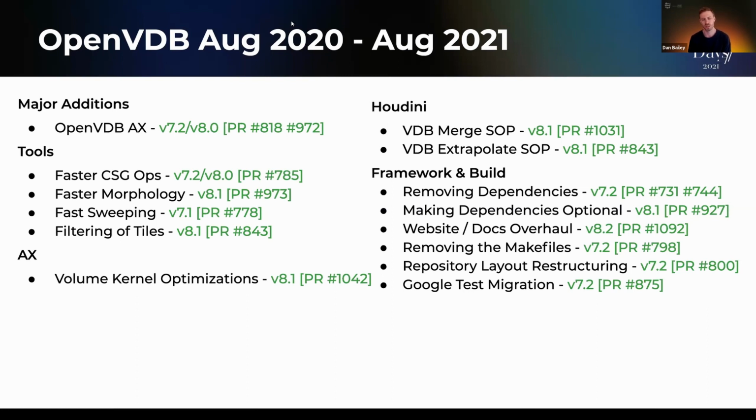In addition, we also moved over from using CPP tests for our unit tests over to using Google test, or G-test. So the majority of OpenVDB now uses G-test, in particular, all the core library unit tests use G-test. And there's been some other kind of restructuring to the repository as well.